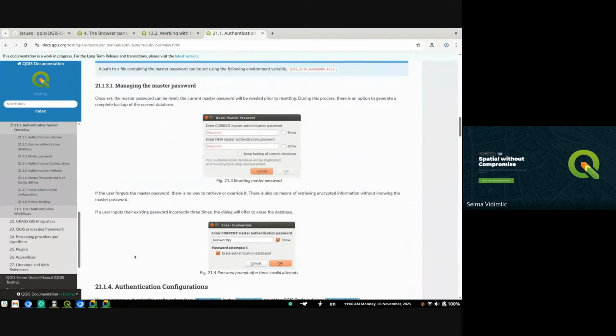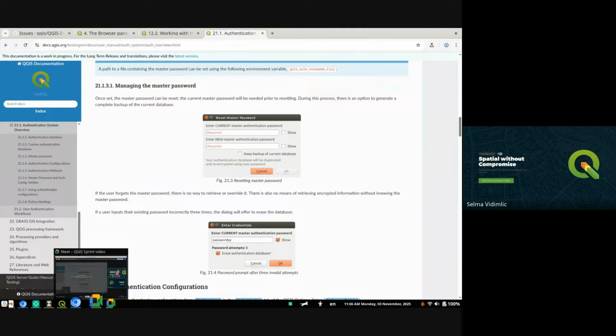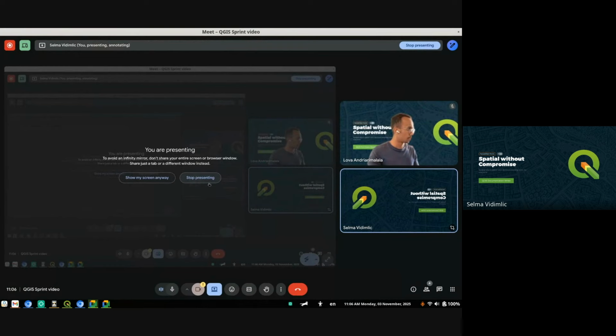So yes, that's from my end in this last sprint, and the next sprint will be connected to this one. I will continue to work on authentication, on the relations, and trying to introduce a new section for QGIS project from the Postgres SQL database.